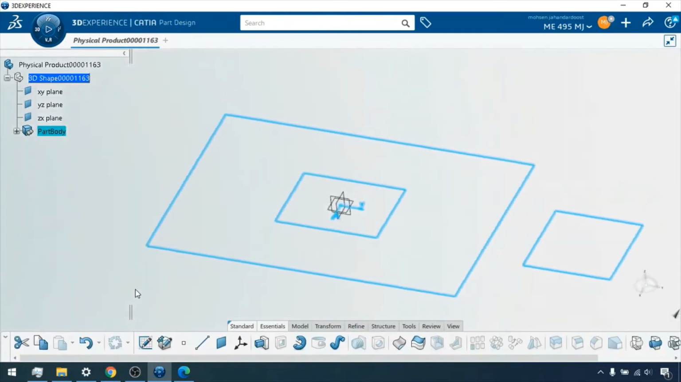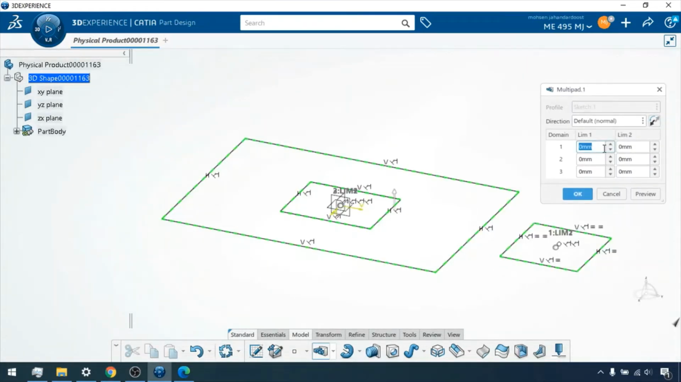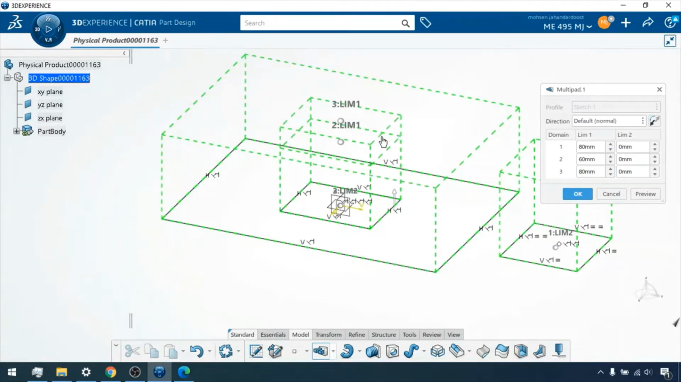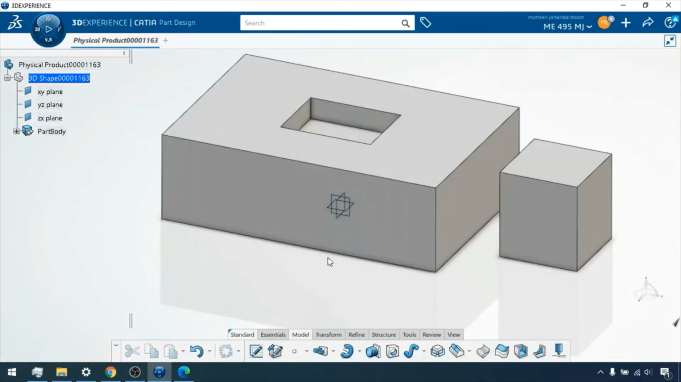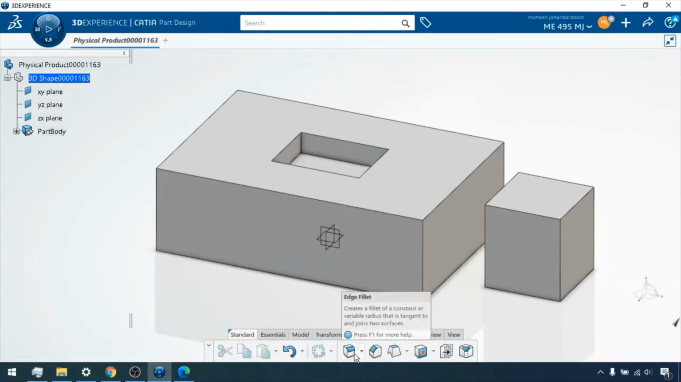So I go out, then I go to the model and I select the multipath. I put the first one at, for example, 80 millimeters. The next one I put at 60. The next one I put at 80 again. So I have a hole here, then I have objects around it. So this is my base, and I start showing some of the features on each one of them, and then we go and add some other features to show the more advanced options on the fillet.